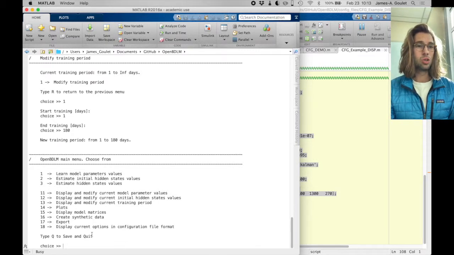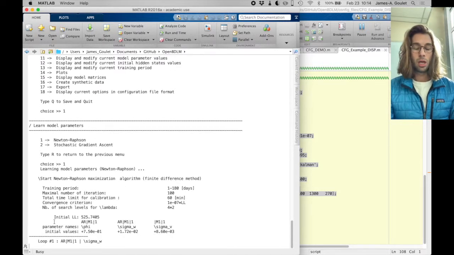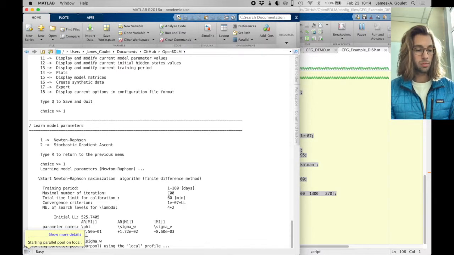Now it's time to train the model. So to train the model, I'm going to type option 1 for learn parameter values. Option 1, and I want to learn using the Newton-Raphson algorithm. Option 1 again. So now the Newton-Raphson algorithm has started. It uses a training period of 180 days, maximum number of iterations 100, maximum time to train 60 minutes, and this is my convergence criteria.